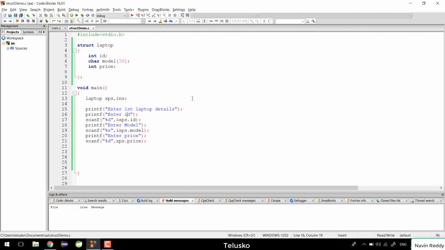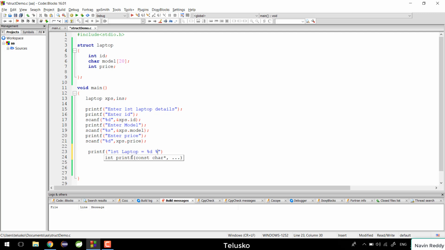So we have taken all this detail, but how do we print it? I want to print the first laptop details, or we can fetch both and then print once. But let's do that one by one. So I would say printf. I want to print the data, so I will say first laptop, and here I would say %d. In fact, I would say equal to %d, %s, and %d again. And let me just give a colon in between so that we can separate that data in an efficient way.